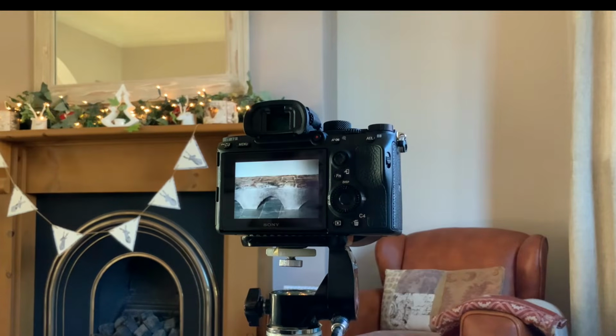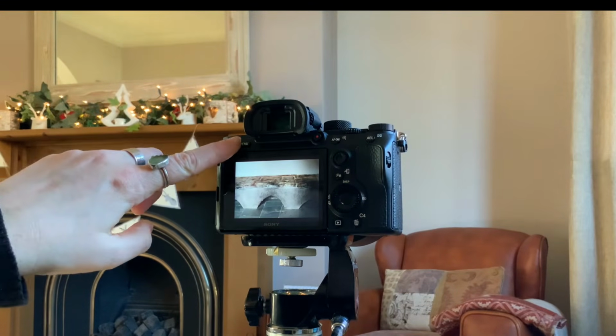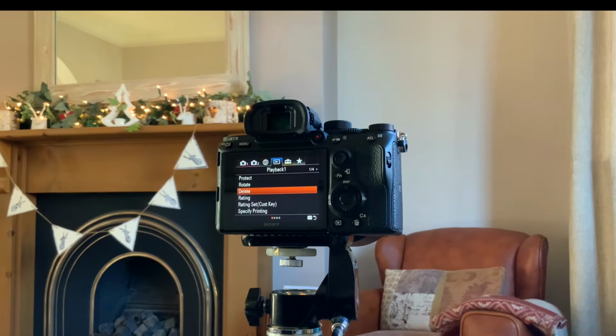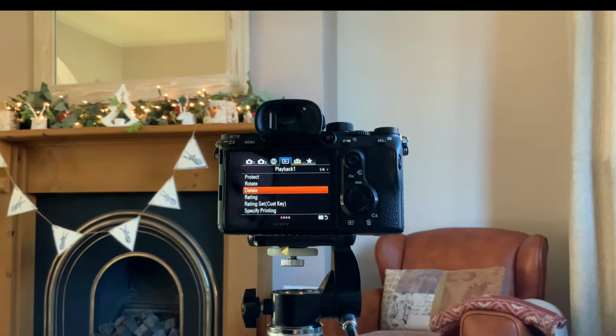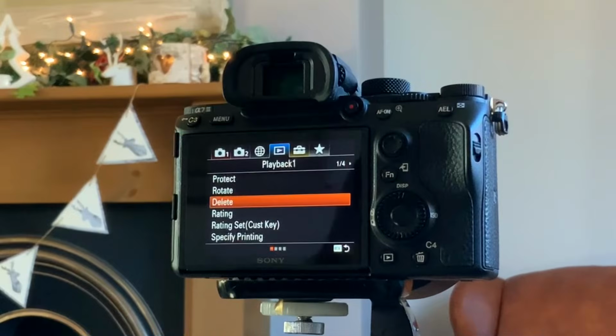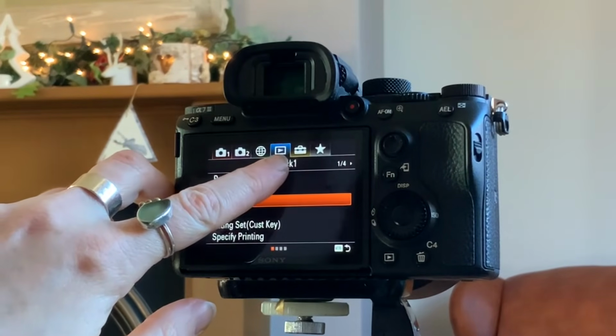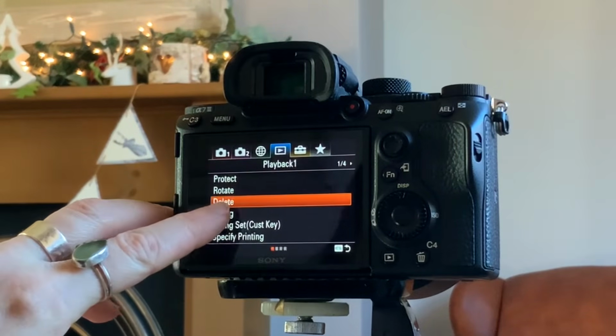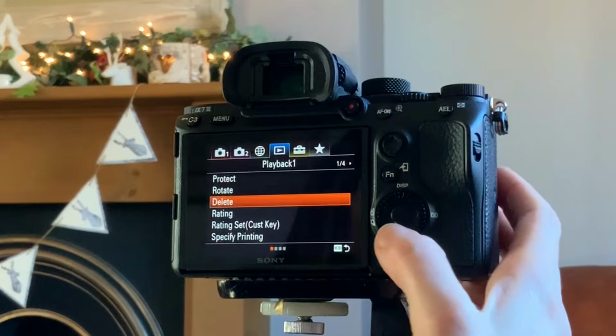So all you need to do is scroll to one picture that you want to delete and press the menu button. And then on the menu, on the top menu bar, go to the little play button, which looks like a triangle, and it's called Playback 1. Here you'll find this delete button.